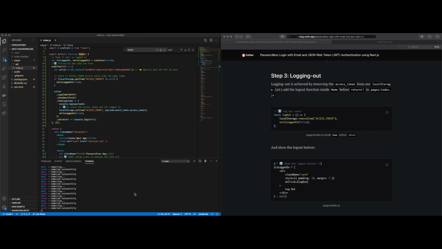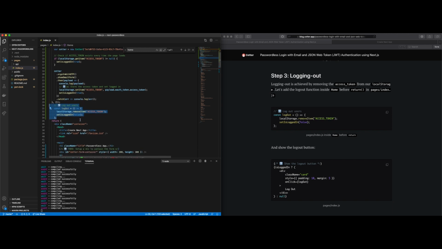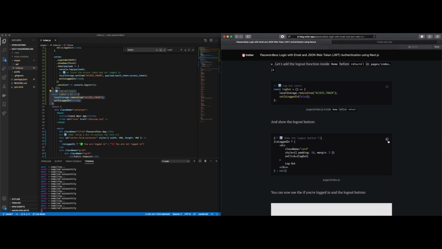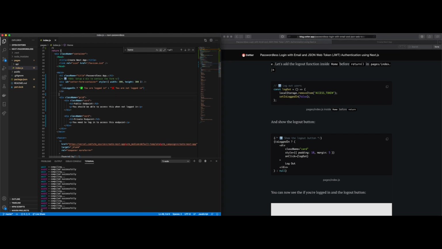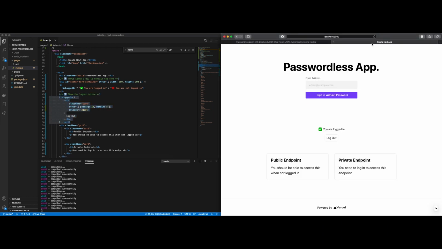Now let's go ahead and add a logout function, and we could do so by removing the access token from the local storage. Now what we need to do is to actually just copy paste this code right here and paste it just before the return. Now what we're going to need to do is to actually show the logout button. Copy paste the code right here and paste it just beneath the "you are logged in" text. When we hit refresh, it should show just right about here.